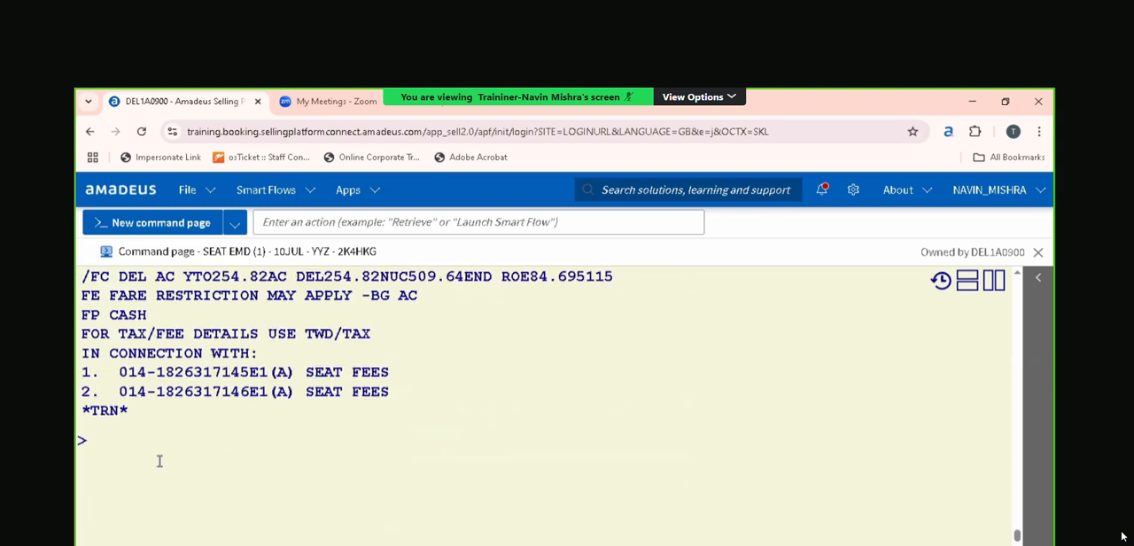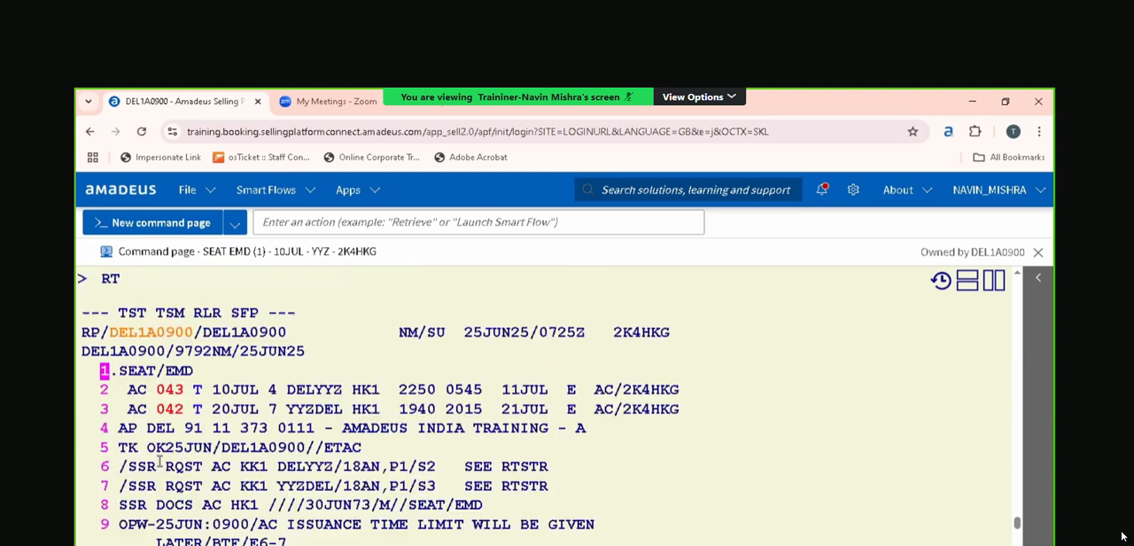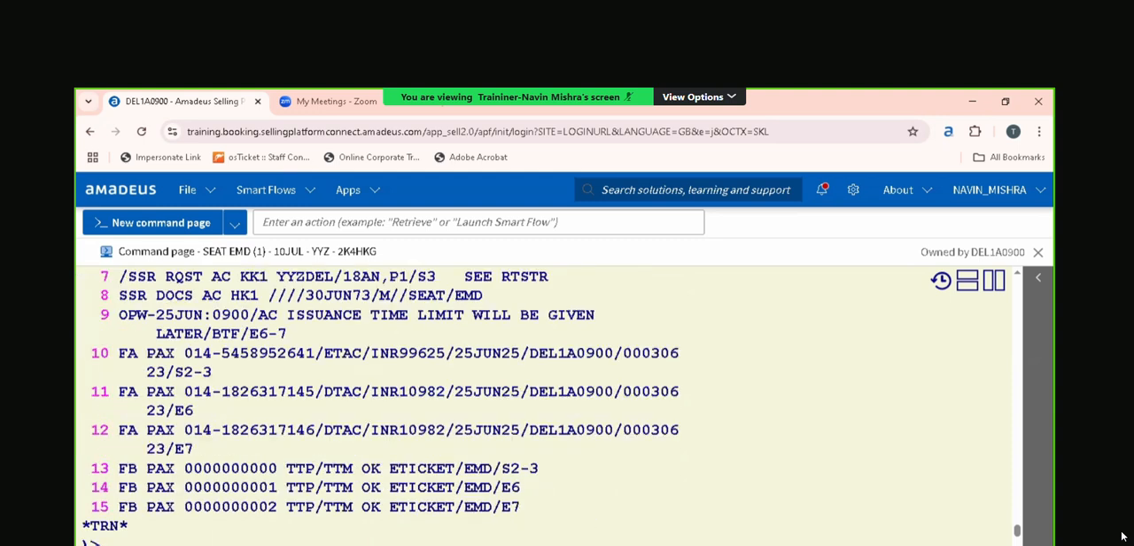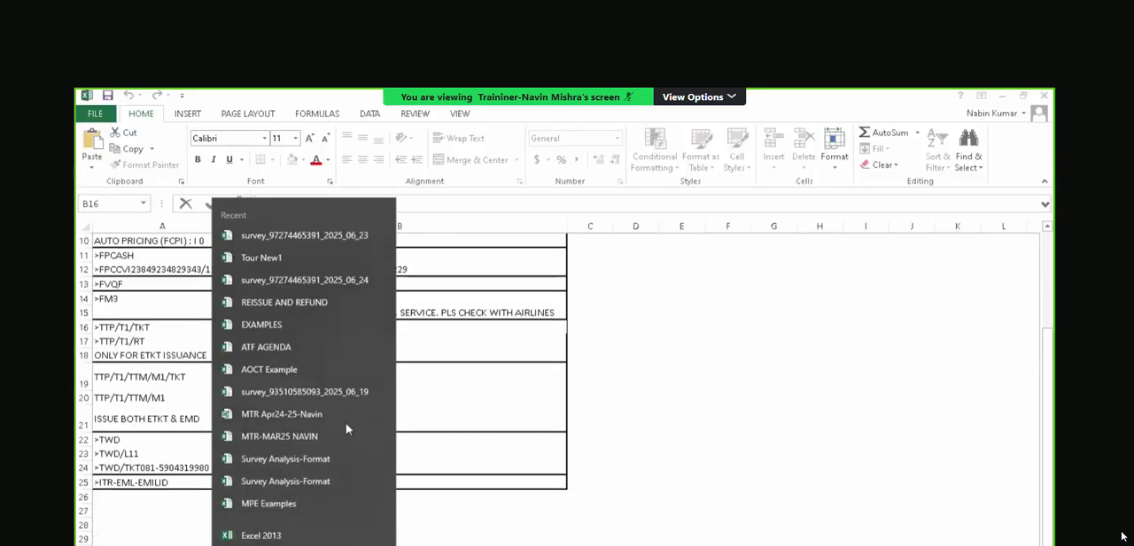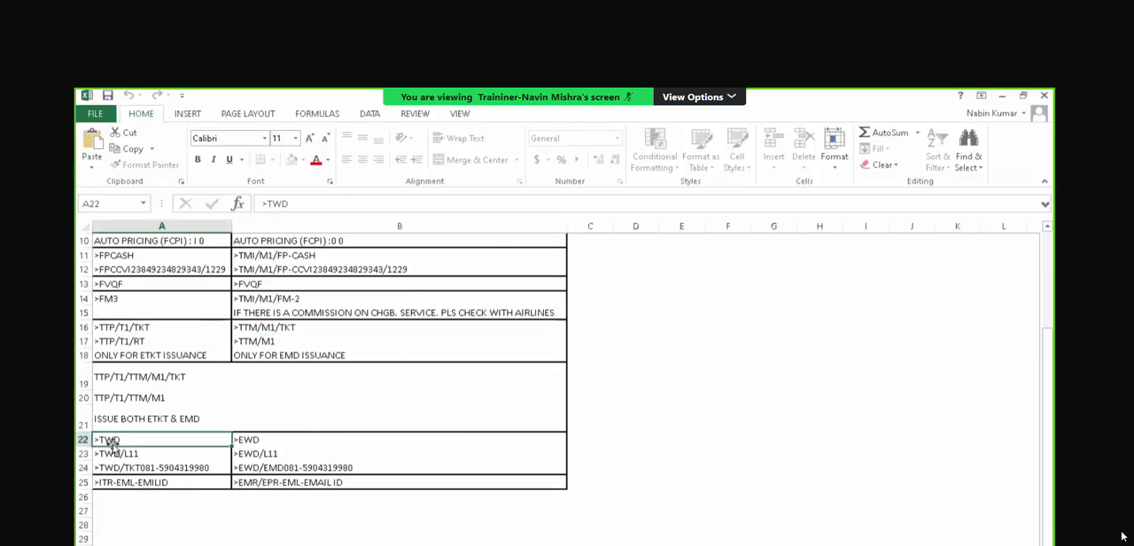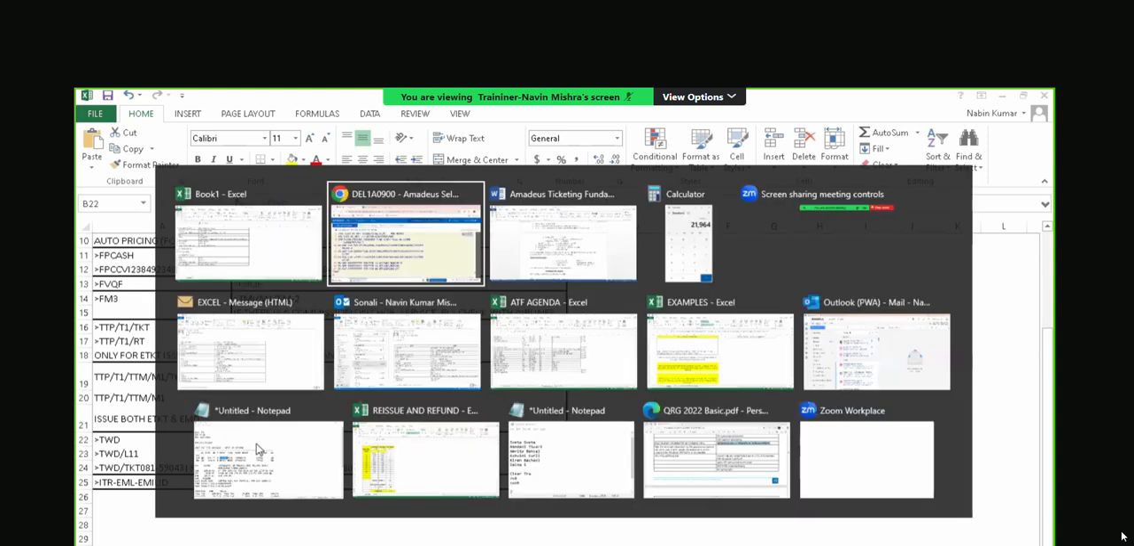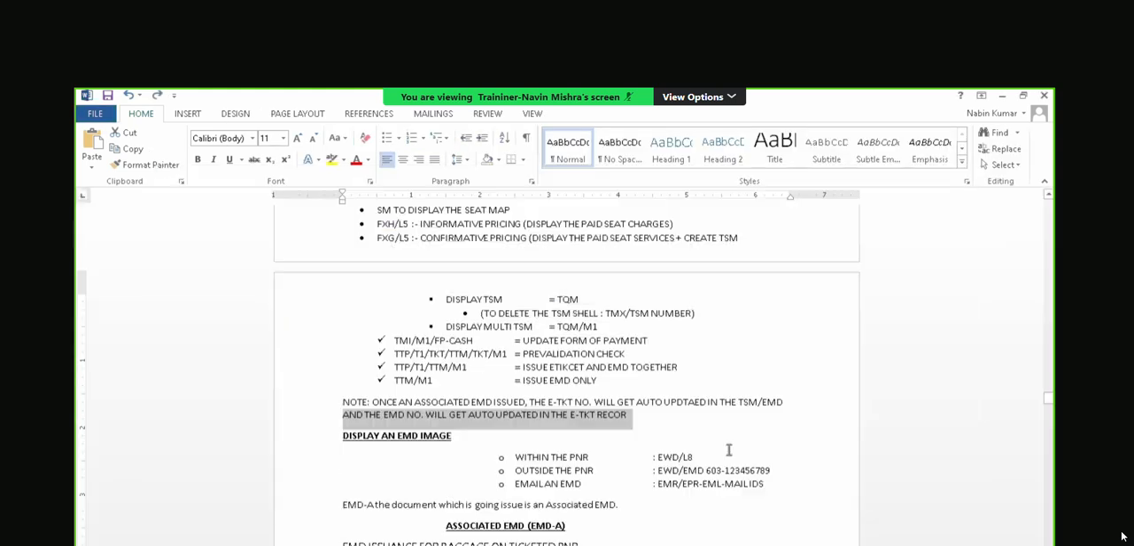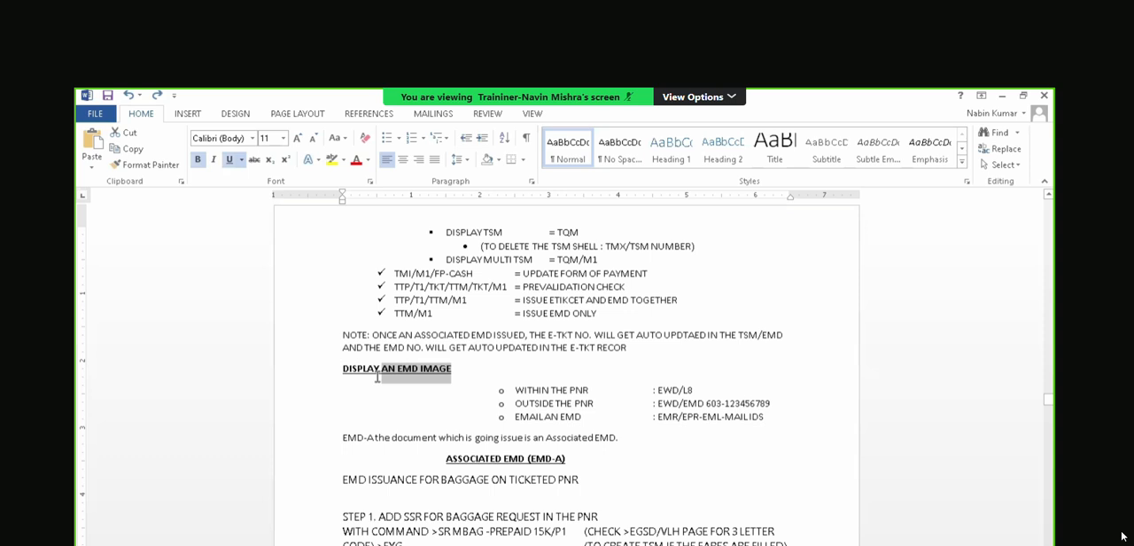Now, the next information. If I wanted to open the e-ticket record, we always use the command TWD, or if there are multiple FA lines for the e-ticket record, we use TWD slash the line number. Similarly, if I wanted to open the EMD image, or if I wanted to display the EMD record copy, how do I open the EMD record copy?